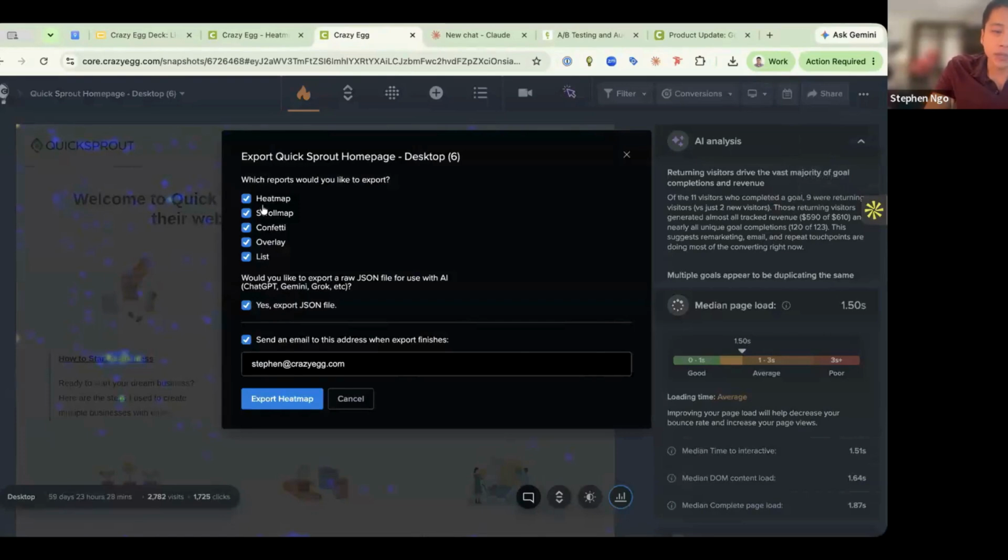Now I can export this visual heat maps in a PNG, an image file for the heat map, scroll map, confetti. I can also export that list format to a CSV, which means I can analyze it in Excel or Google Sheets, just run some formulas like I like to do. But if you're on Pro and Enterprise, you'll also see an option down here, which is to export a raw JSON file for use of AI.